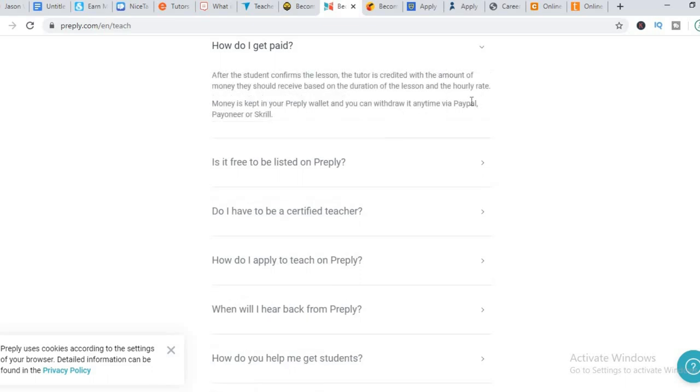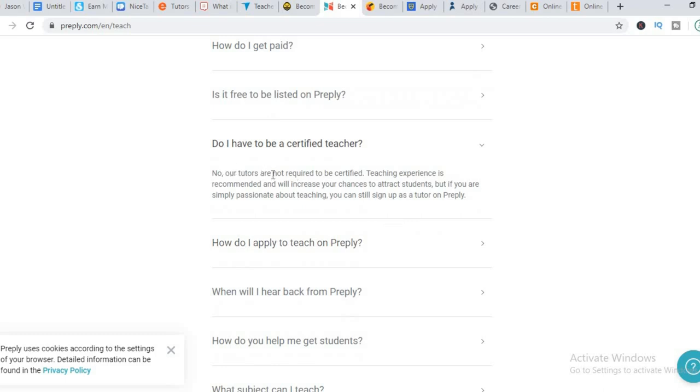They offer payment through PayPal, Payoneer or Skrill. You can see here, you don't have to be a certified tutor. And although teaching experience is recommended, it's not required.